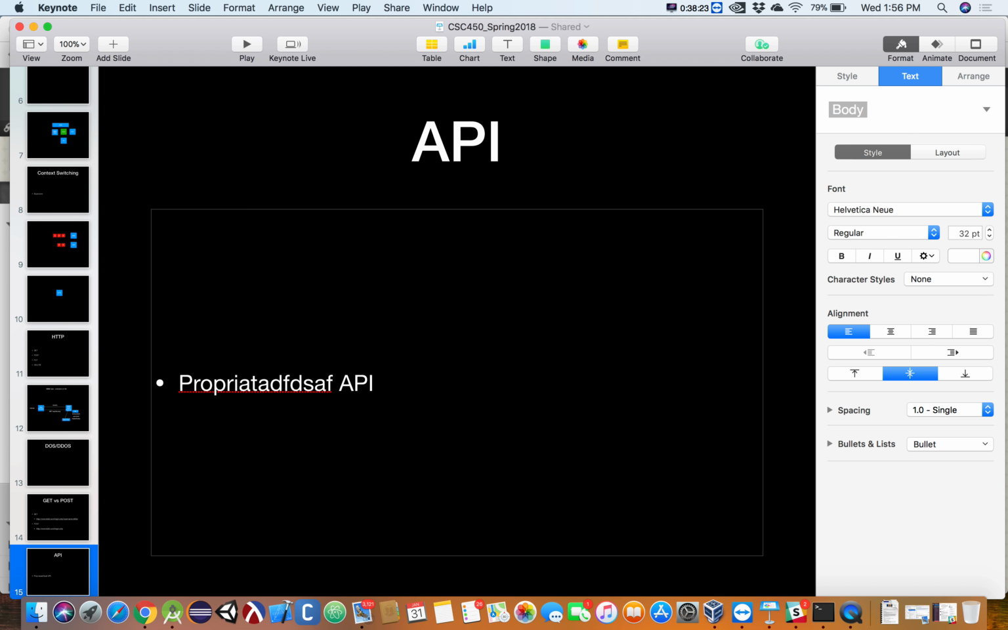Proprietary API. All right, they have a proprietary API. So they would have to teach whoever's going to use the API the exact way to speak to it. Make sense? All right. So we'll call these one-off APIs. They didn't follow any sort of standard.